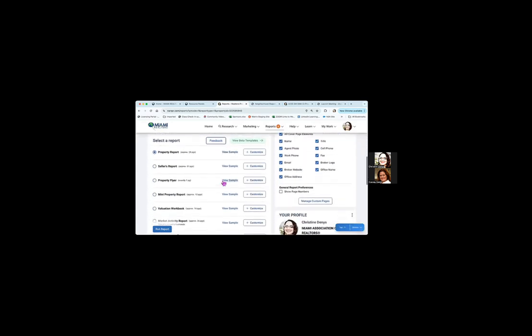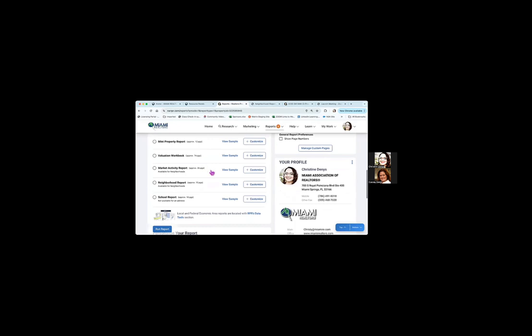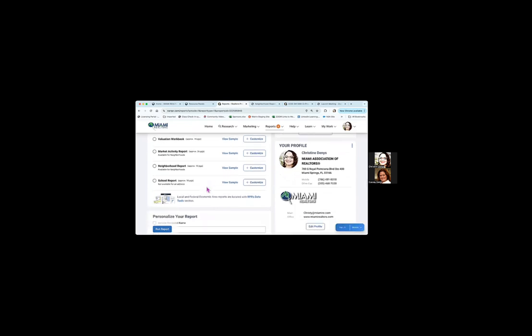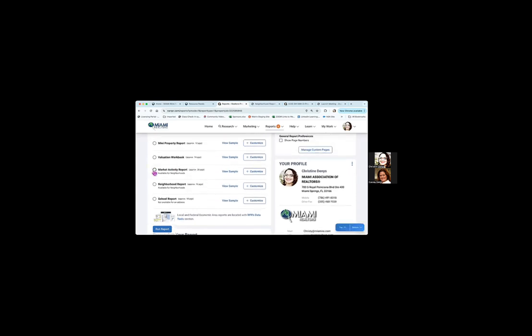If consumers have questions about the specific address, have the property report on hand. If consumers are interested in the market, the market activity report is a great option. Consumers asking you about the neighborhood will be pleased to receive the neighborhood report, and any consumers interested in the schools in the area will benefit from accessing the school report. Let's practice how we can run one of these reports. We'll choose the market activity report.